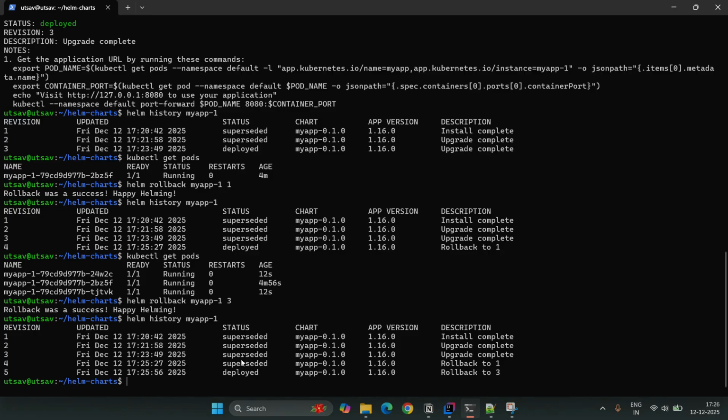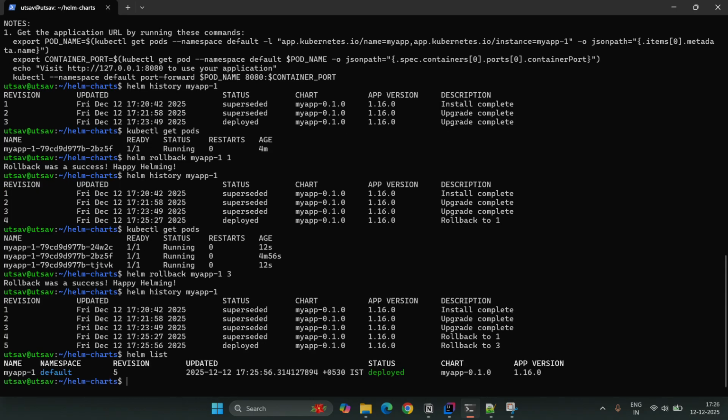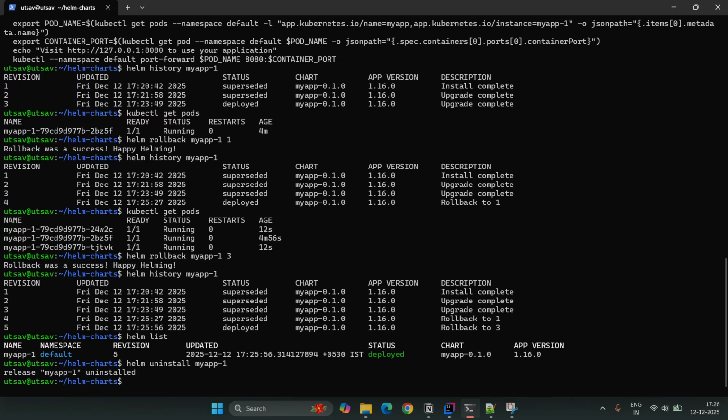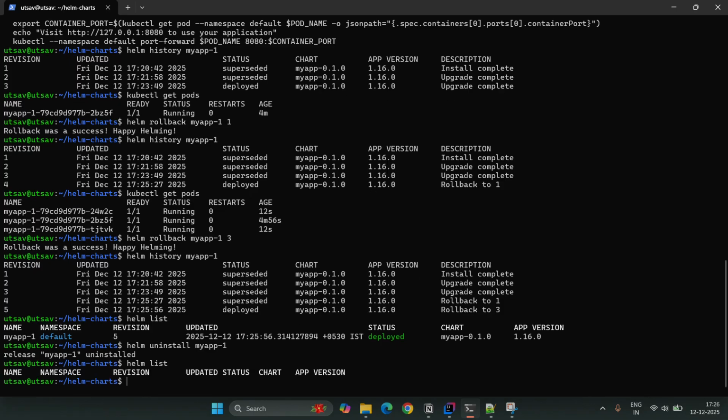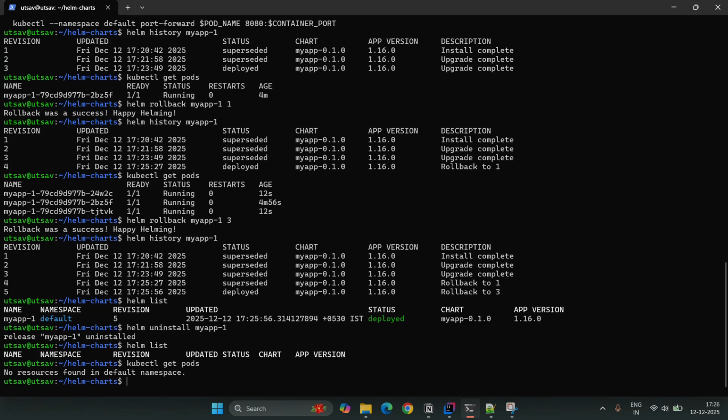The last command is helm uninstall. We will uninstall the Helm chart which we have deployed. I'll do helm list. We have one Helm chart deployed, which is my-app-1. I'll uninstall this. The Helm chart is uninstalled. If I do helm list, nothing is there. Or if I do kubectl get pods, all the resources are destroyed.